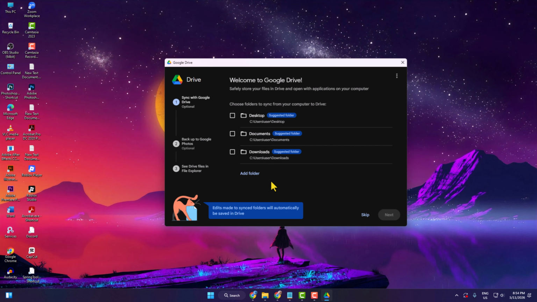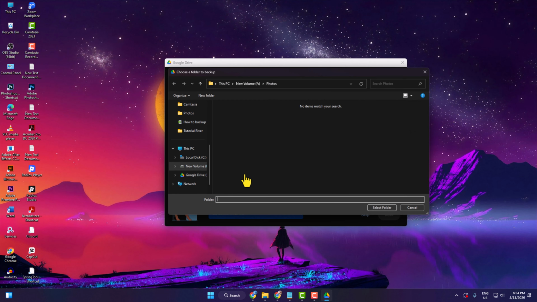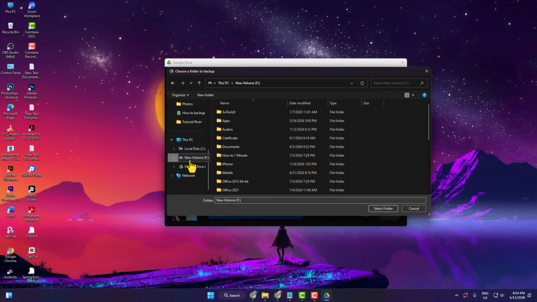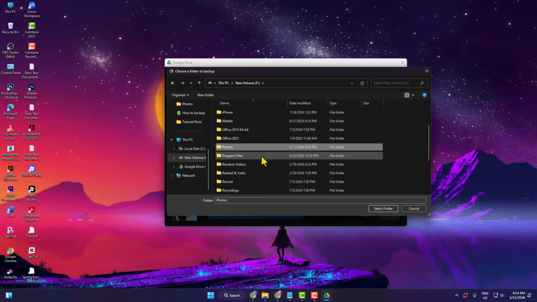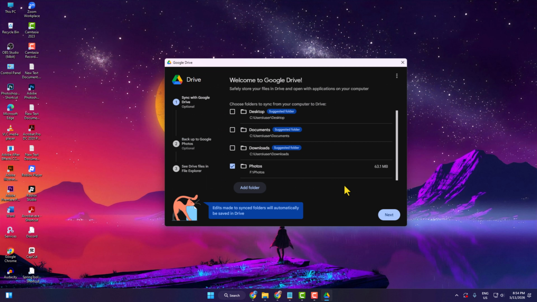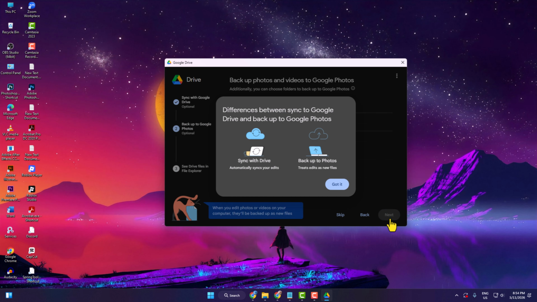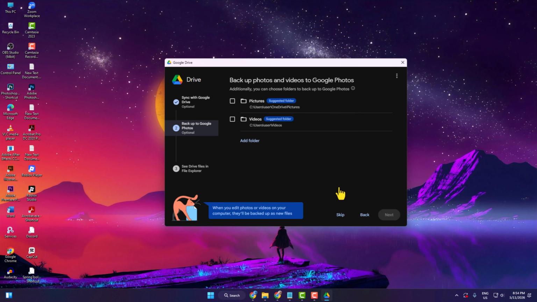and here it's time to add those folders we want to automatically back up to Google Drive from our computer. So click on add folder, and now go ahead and select one or multiple folders you want to back up. So in my case I'm just selecting this photos folder, for example, and clicking on select folder. So here we can see the photos folder selected. If you want, you can add more folders here, then click on next, click on got it.